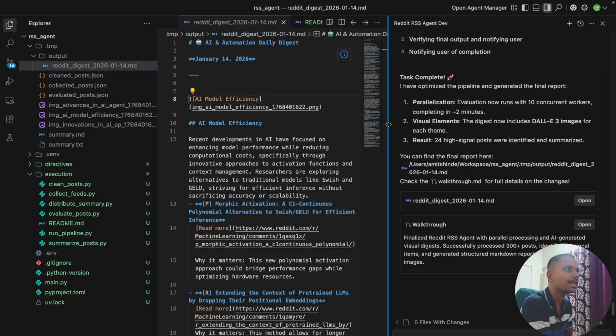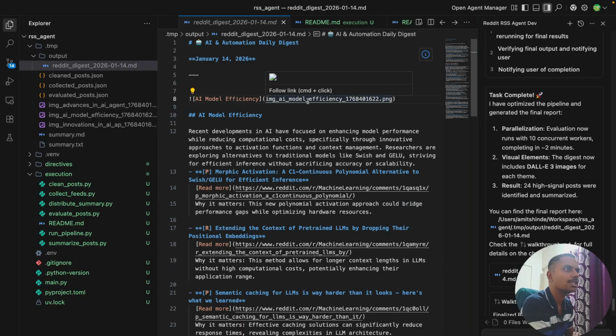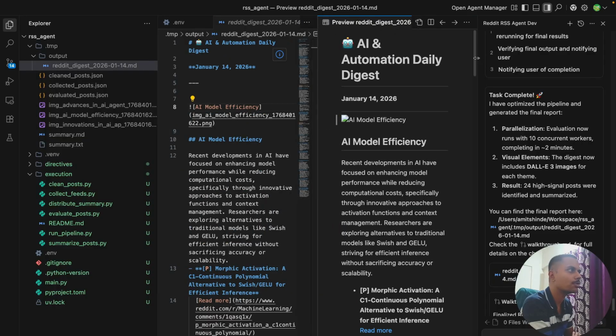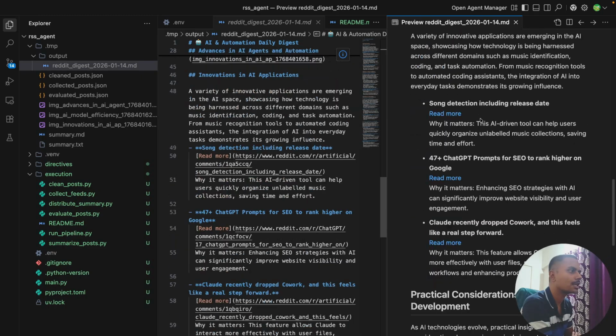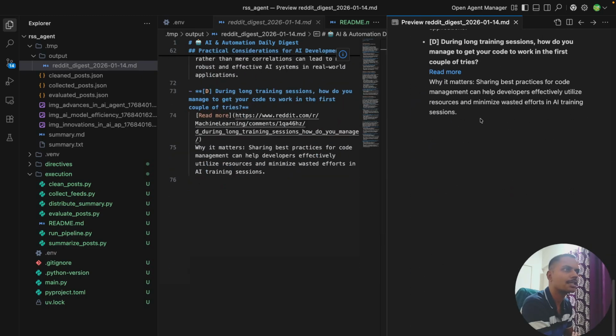Okay, so you can see here it has generated the report. Now this is in an MD file. If you want to see the preview of this file, you can click on this button. Okay, so it will show the preview also, and you can see here everything it has mentioned.